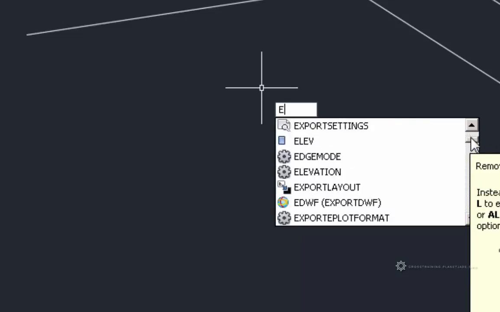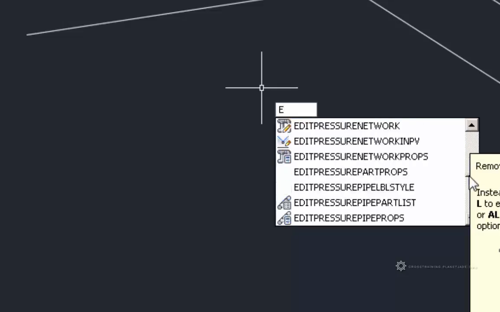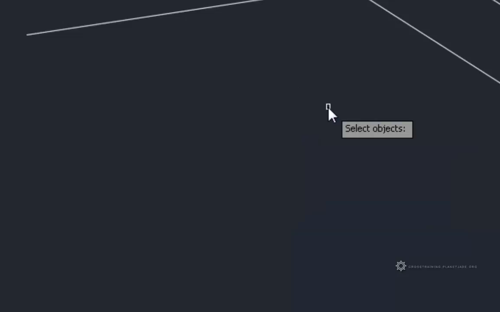So if you want to learn how to use commands, and a lot of the veteran CAD users use strictly commands only, they don't use any of the buttons. So if you want to become a veteran CAD user, this is a great way to quickly learn what all the commands are. So I have E typed, so I'm going to press enter on my keyboard.